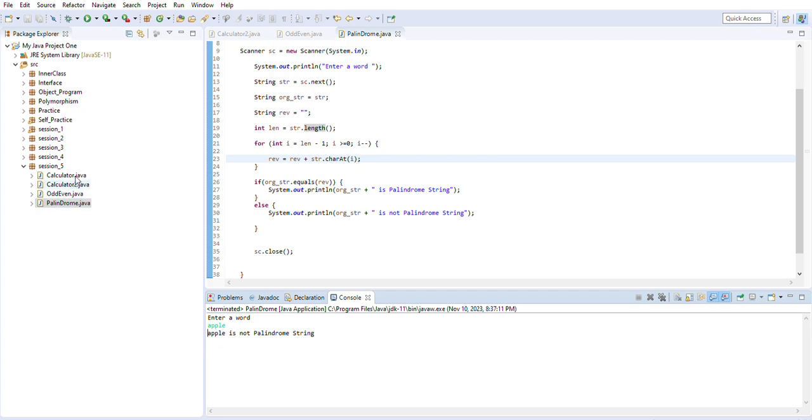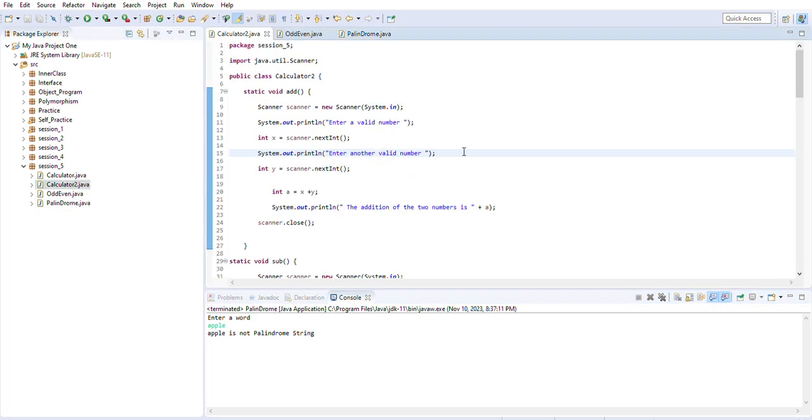Now the calculator. For the calculator, it has been said in the assignment that two methods will be static and two methods will be non-static, meaning public methods. So it's a calculator class. Under that calculator class, I have given two methods as static: add is a static method, and subtraction will be another static method.